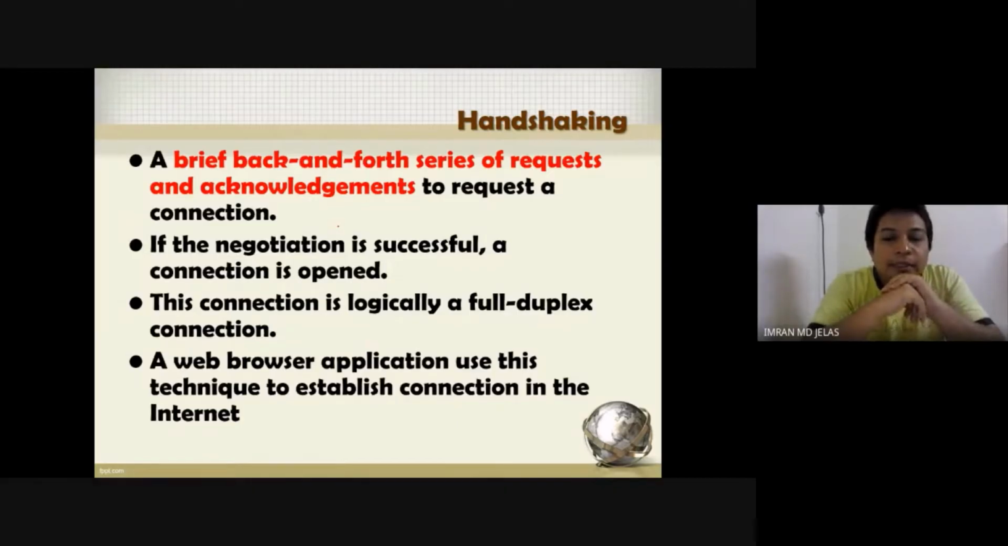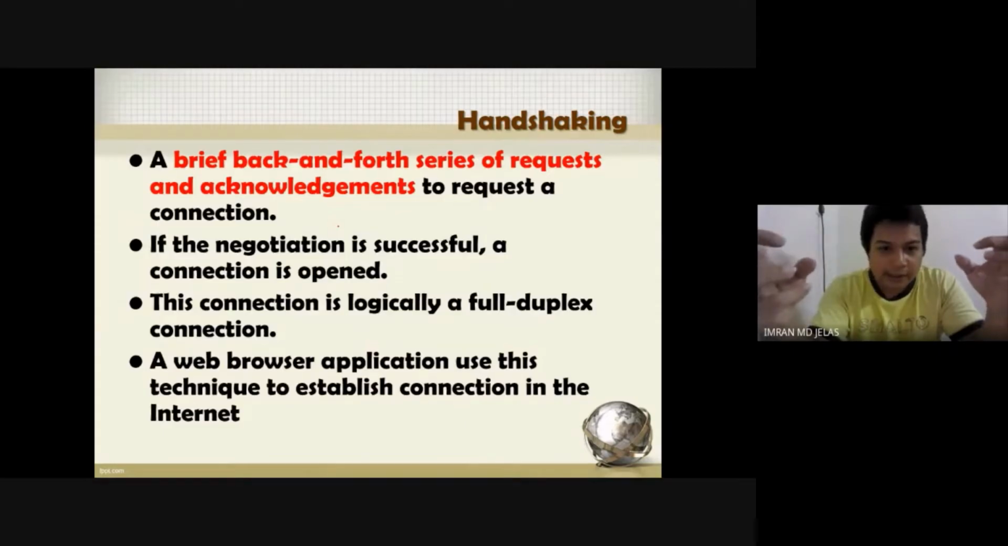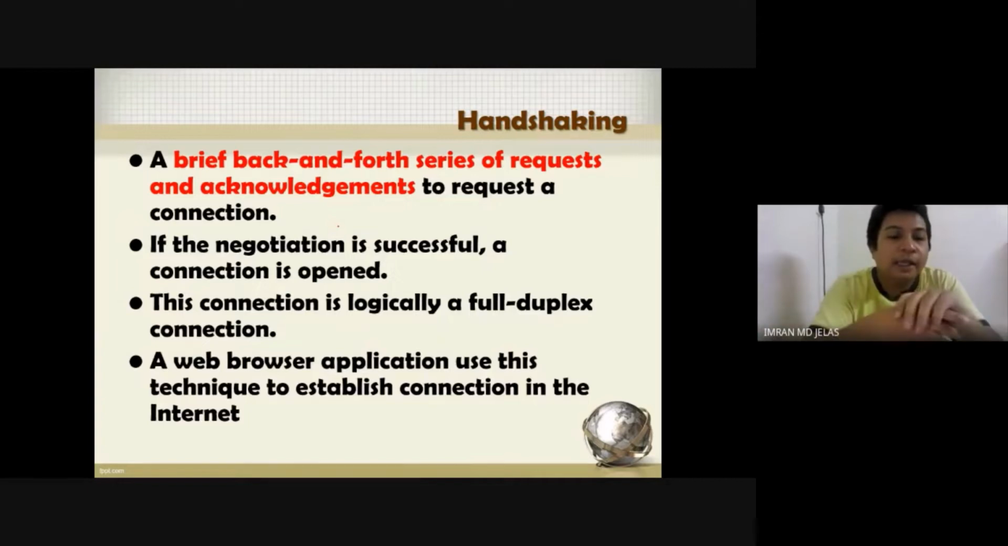Web browser applications use this technique. Usually the handshake happens when you try to use the internet, because you have to maintain a constant connection with the server. To maintain the connection with the server, we use the handshake.